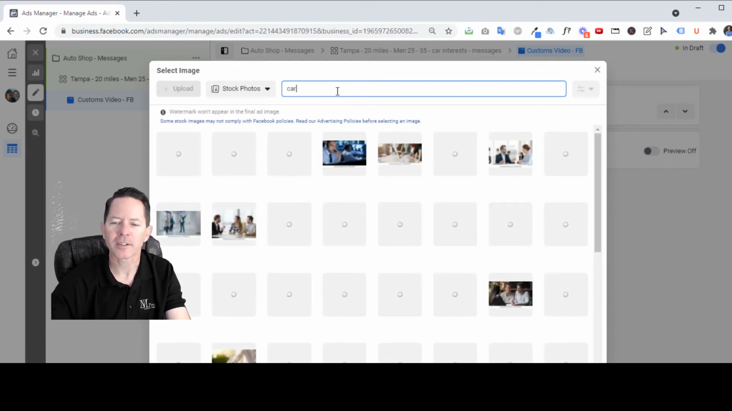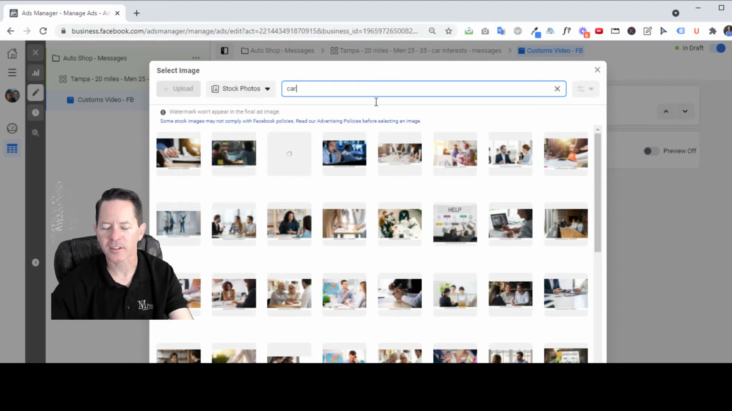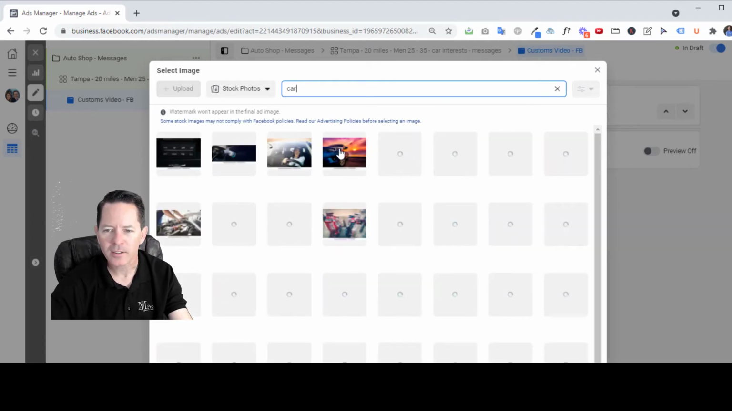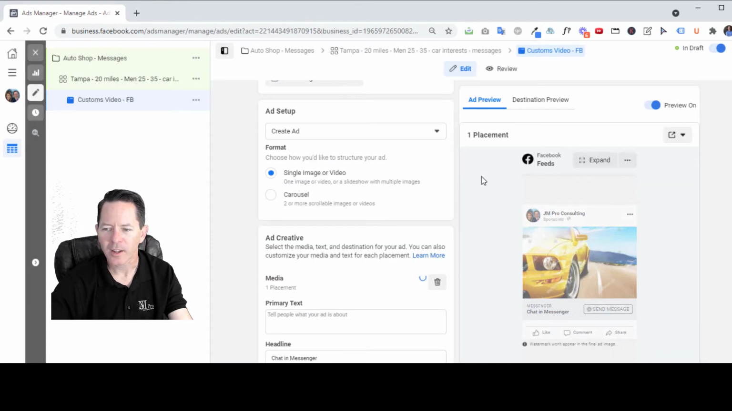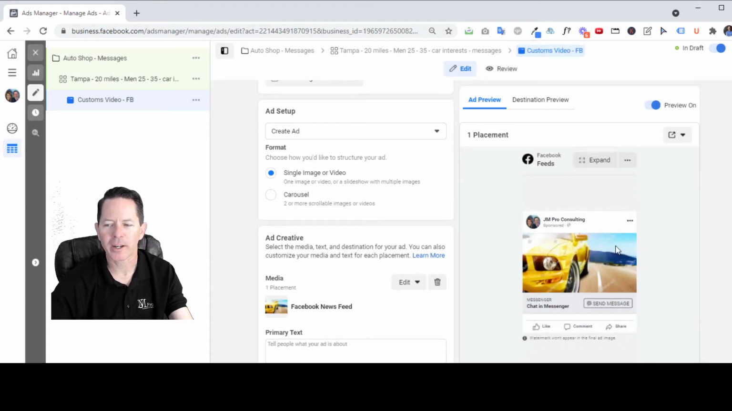I can just type in car. I'm just doing this as an example for you. Okay, so let's just put this in there. Picture of a car. Now, the best thing is a real picture.